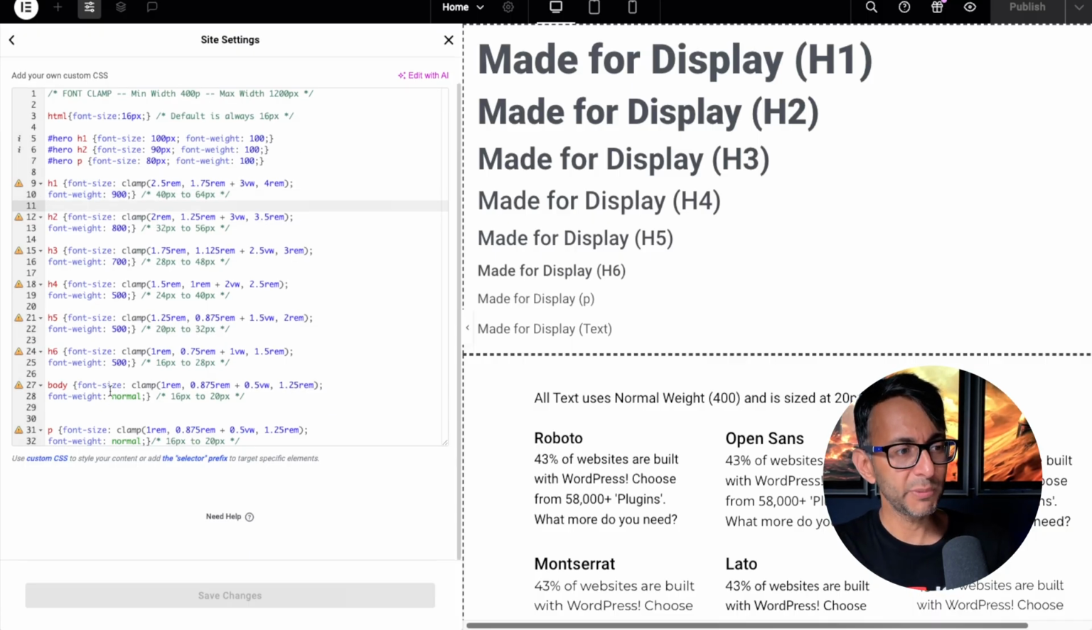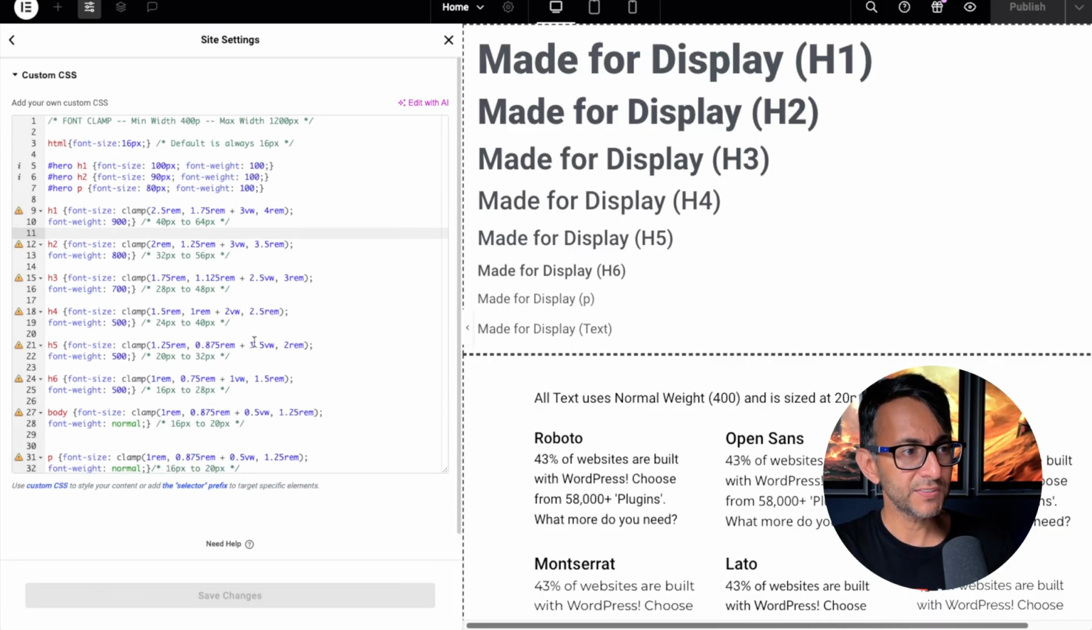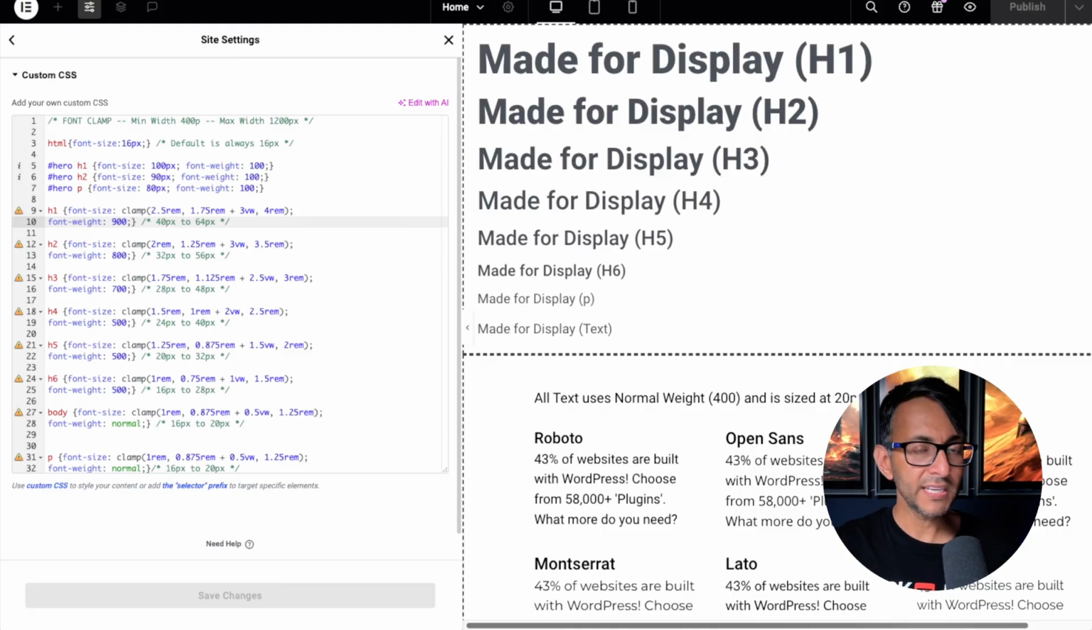Okay, so again, that's the maximum and that's the minimum of what it will shrink and grow. I hope that makes sense. And of course, you can see we've got our body and our paragraphs. Now, you will notice that I've also gone and done the font weight. So this is a little bit extra that sometimes some people don't always account for. If you want to go and drop in a line height and have a formula for that, you can add that in as well. It depends on how prescriptive you want to be over your CSS for your fonts.